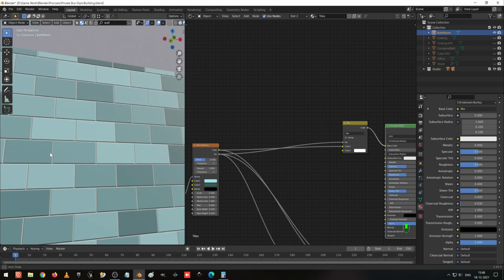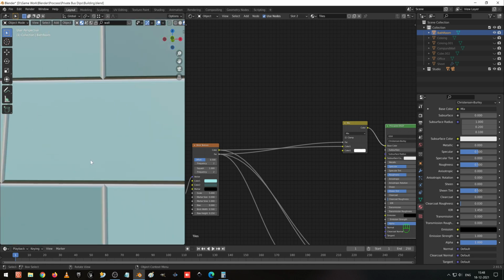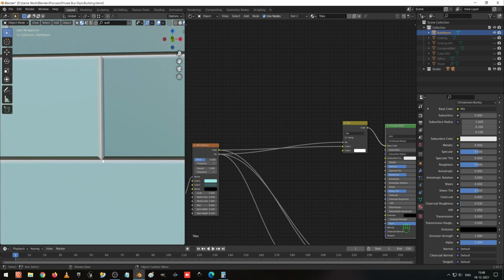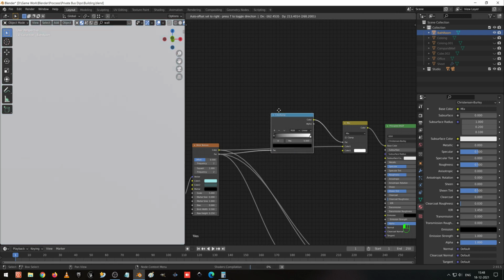So here I go to the front view and I zoom it in. Here you can see that some of this whiteness has not come out correctly. So what I'm going to do, after adding the mixture, is add a color ramp. Using this I'm going to add it in the fact line. I'm going to move it.